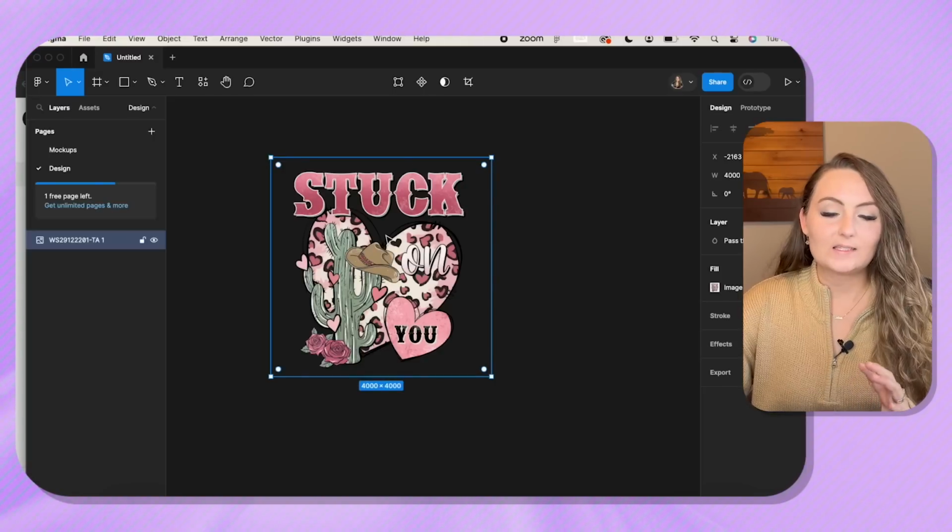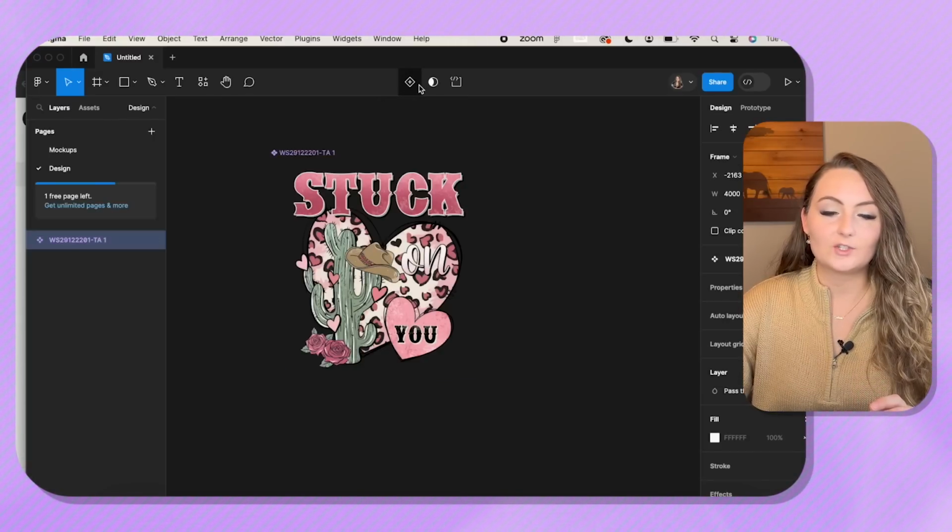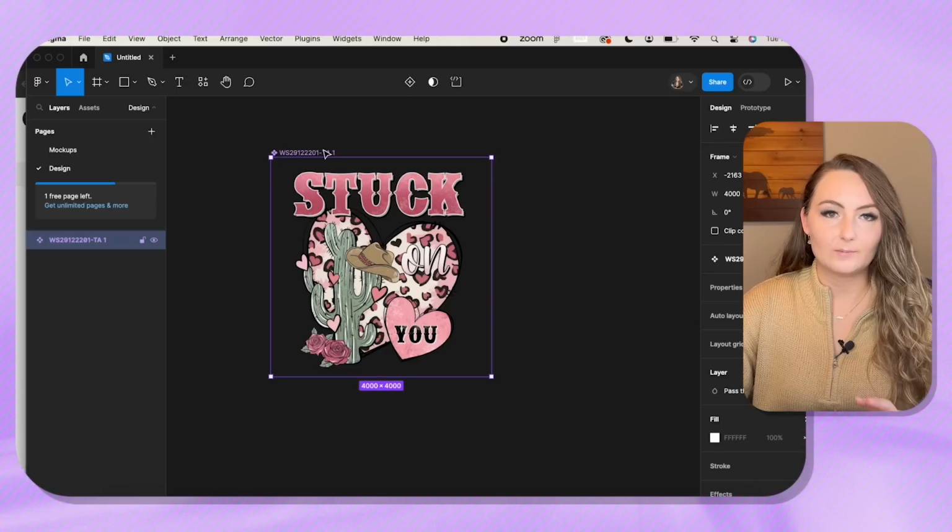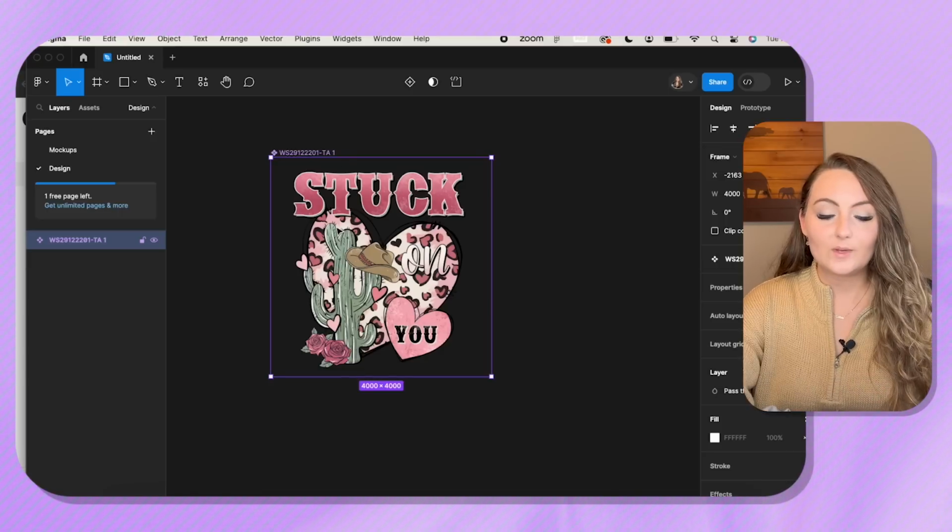The next step is we need to make this item a component. So come up to these little stars and just click that, and now you can see it has a name. You can rename this if you want, but you definitely don't have to. So the next thing we need to do is copy and paste this onto each of our mockups.